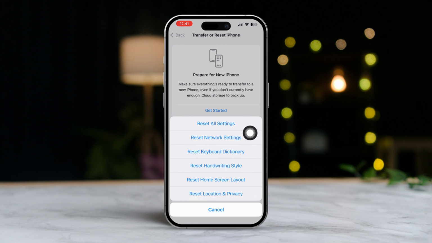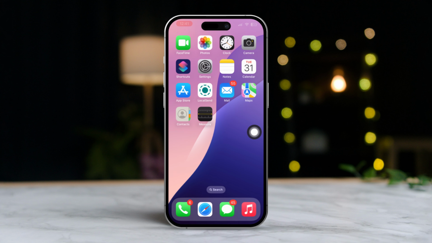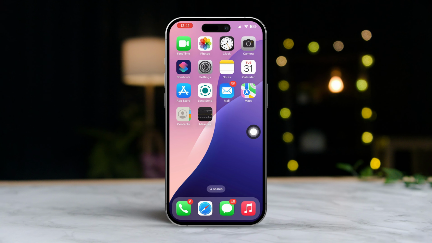Confirm your choice. Keep in mind, this will reset settings like Wi-Fi passwords and wallpaper, but won't delete any of your personal data. By following these steps, you should be back to making smooth FaceTime calls in no time.